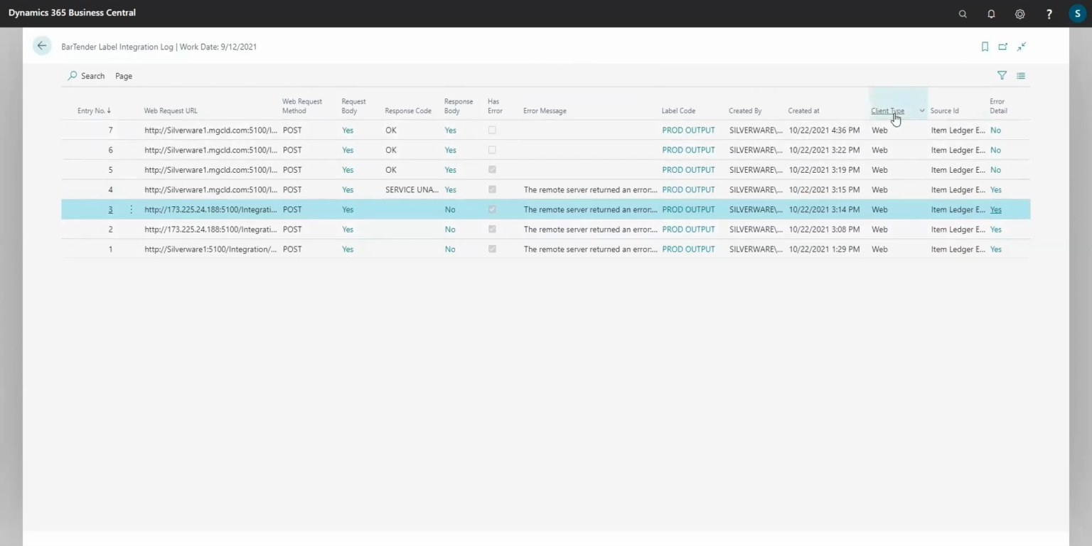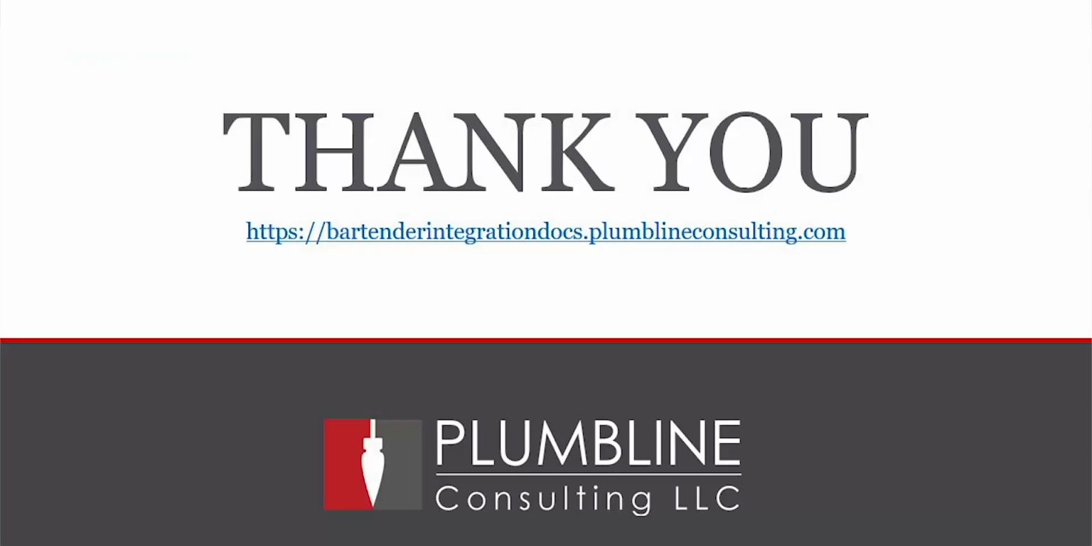We also have client type for Business Central Cloud. It's always going to be web, but if it's on-premise, it might be a client. Then we have source ID, which is just telling us the table being used for the label per record on the label. And of course, error detail, which we just reviewed. And that's it for the BarTender Label Integration Log.